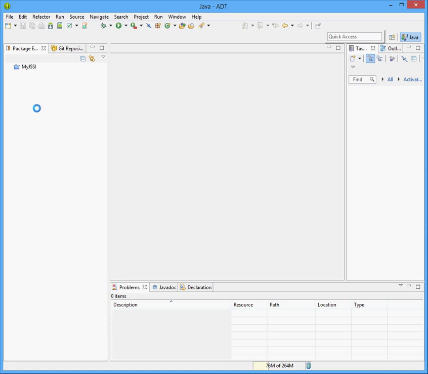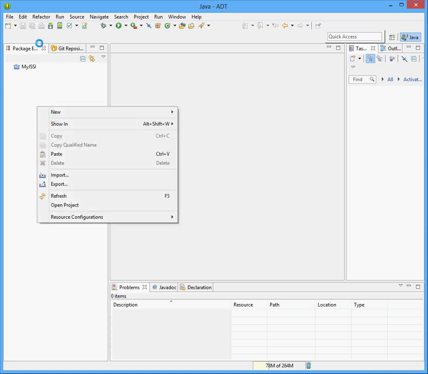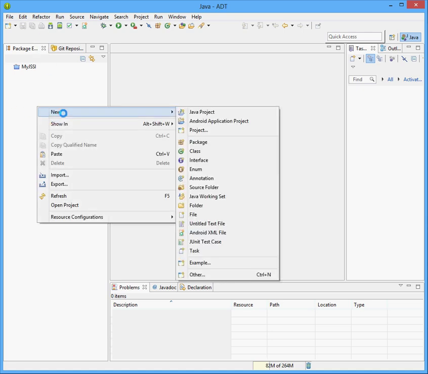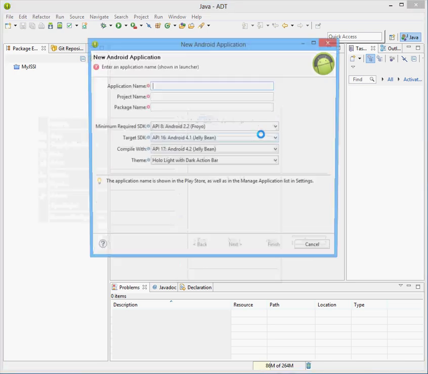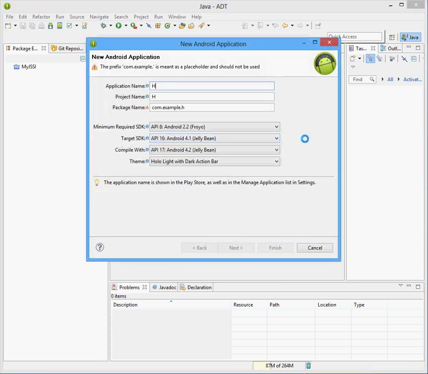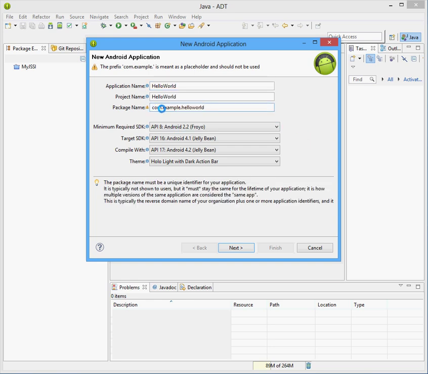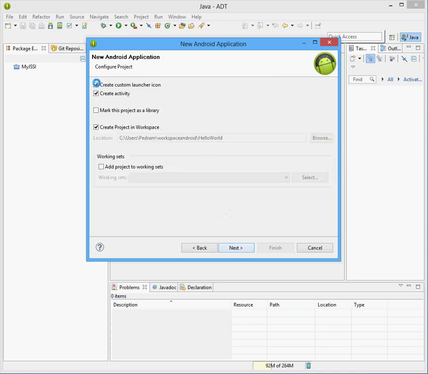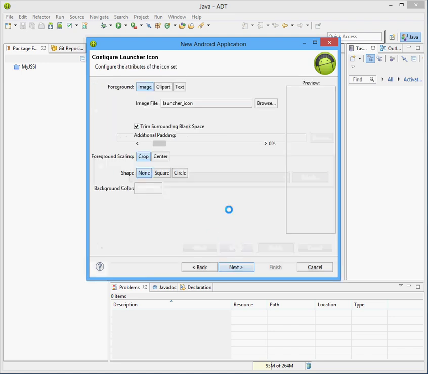So to begin, I will right-click on the Package Explorer and choose New Android Application Project. I'm gonna enter the standard Hello World. And I'm just gonna change this namespace here to DigiOz so it makes a little more sense and hit next. Here the default values are fine, so next.